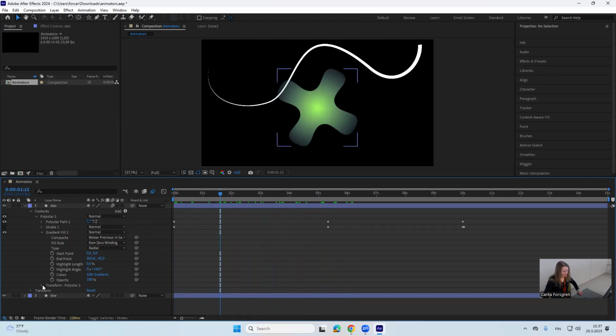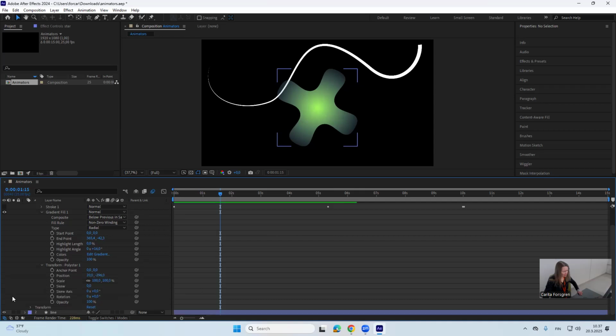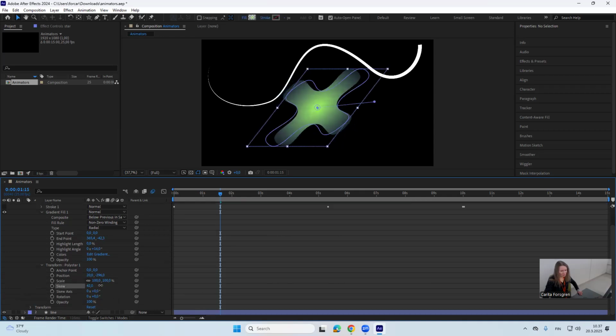Okay, then weirdly enough, we have two transform options now open for us. There's the big transform options that we have used before in this course. And then we have, let's say, smaller transform options under the Polystar itself. And there we get something like skew and skew axis and rotation. So let's see, if I click on skew, what happens? Well, this happens.